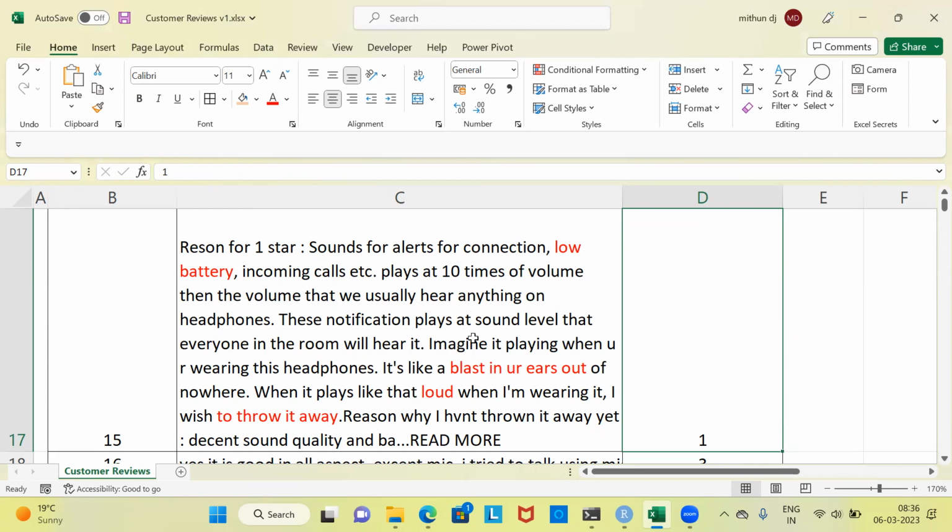These notifications play at a sound level that everyone in the room will hear it. So it's an invasion of privacy. Perhaps it also is disturbing a lot of other people around him. Imagine it playing when you are wearing this headphone. It is like a blast in your ears out of nowhere. When it plays that loud, when I'm wearing it, I wish to throw it away. Clearly a very, very angry and frustrated opinion here. Reason why I haven't thrown it away yet is because of the decent sound quality, and so on and so forth.